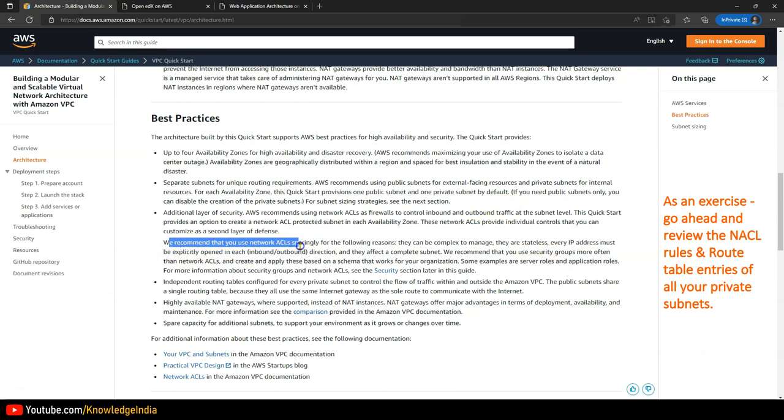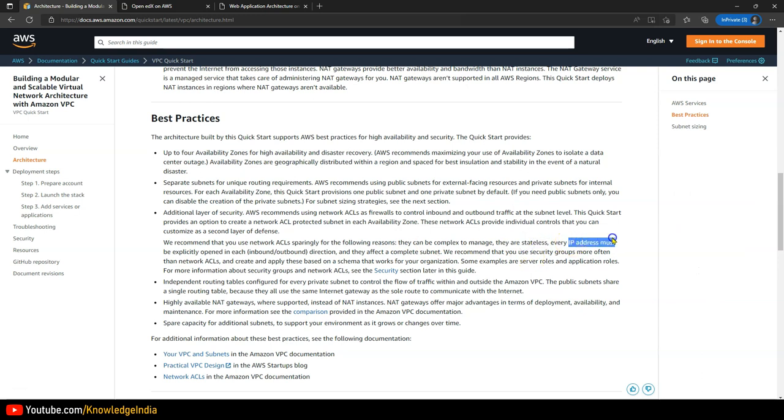We recommend that you use network ACLs sparingly for the following reasons. They can be complex to manage. They are stateless. Every IP address must be explicitly opened in each inbound and outbound direction, and they affect a complete subnet. That's very important.